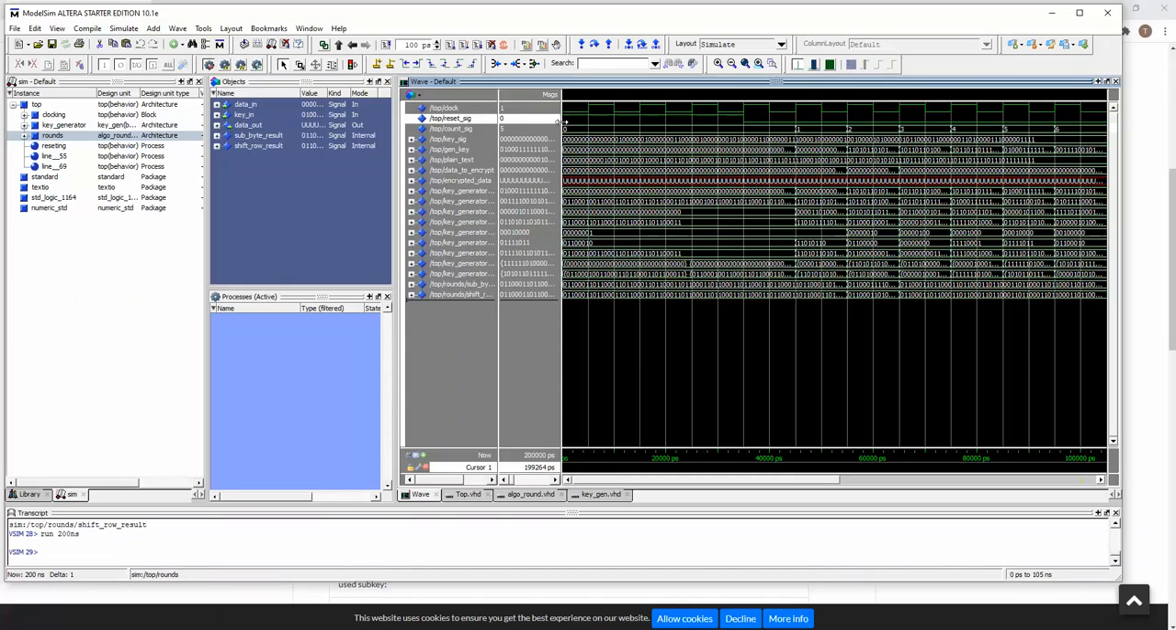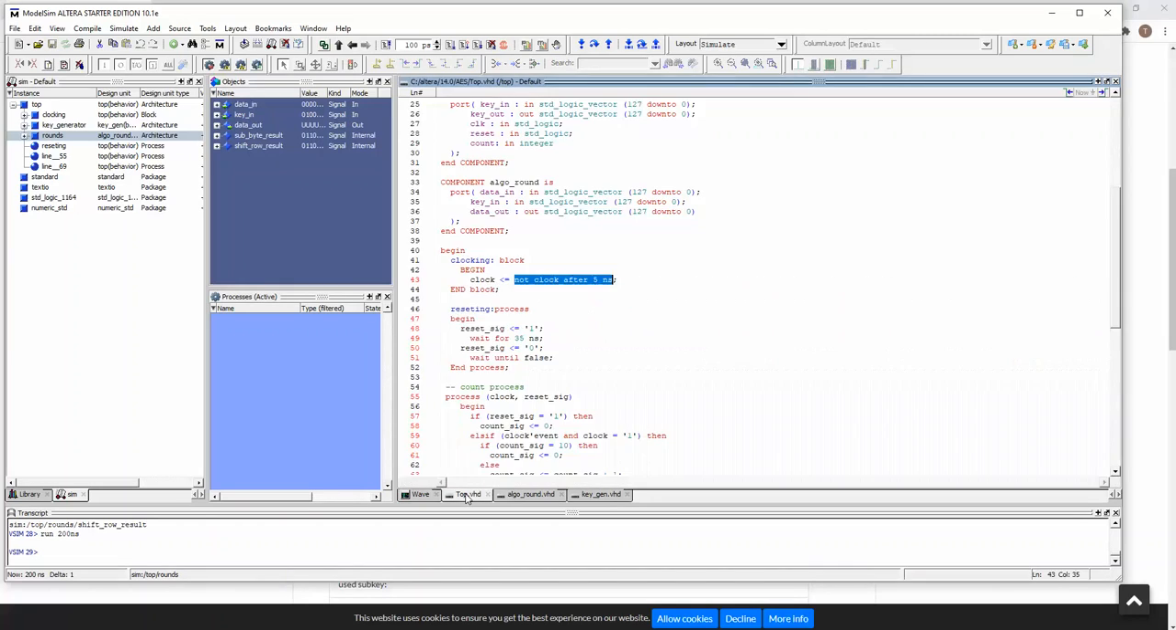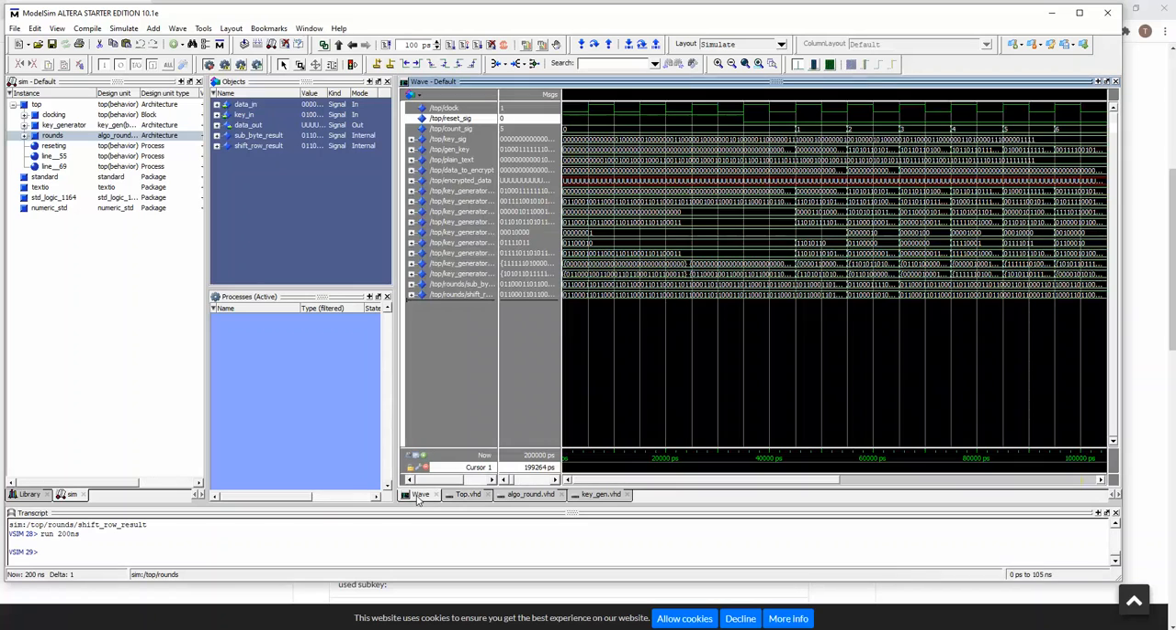Then reset signal. For reset signal, it is assigned to 1 for initial 35 nanosecond, and then it goes to 0 forever because we have wait until false. So it will stay 0 forever unless we change it. So this is for simulation purpose, right? So reset signal stays 1 for initial 35 nanosecond.